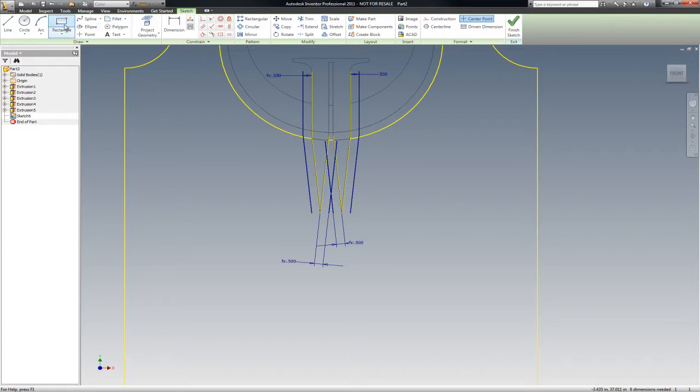So I'm going to draw a line down here, just down here a ways, so that I don't have to extend it all the way down to the base. There we go. I can now throw that away. I come back and trim this. And that was pretty darn easy.